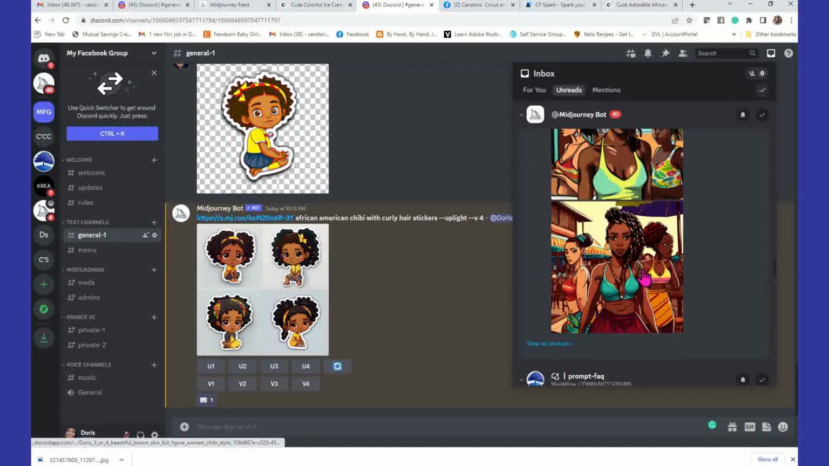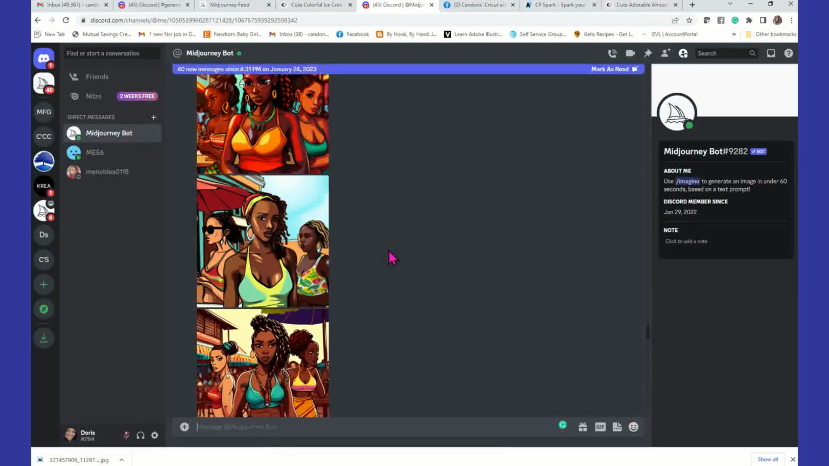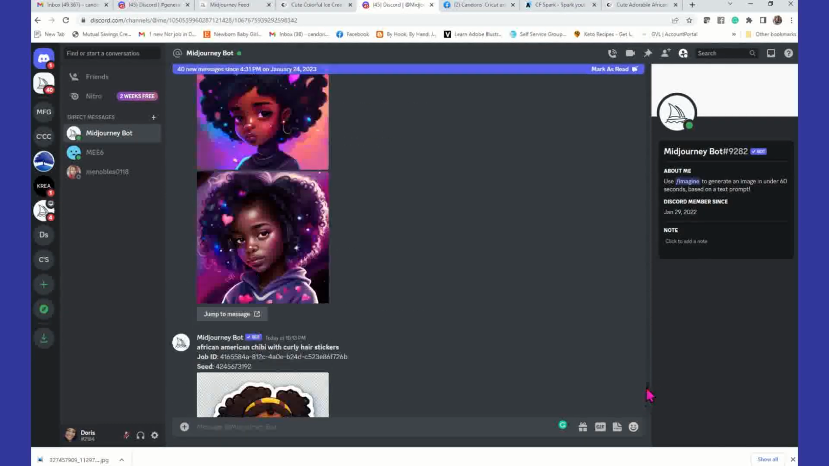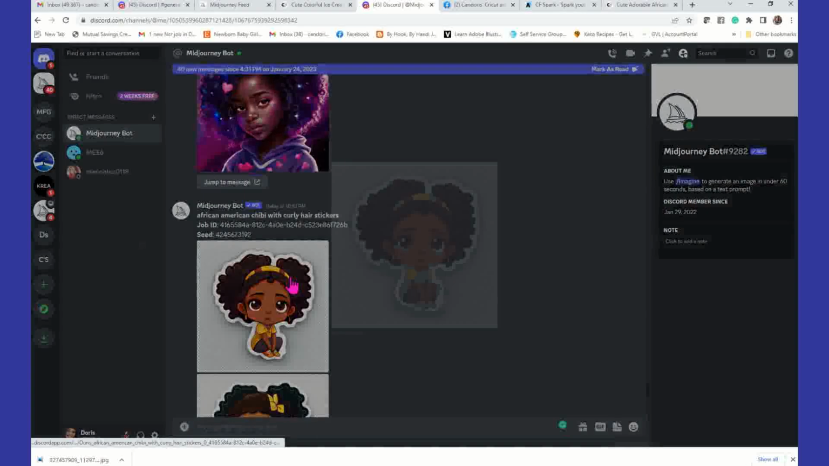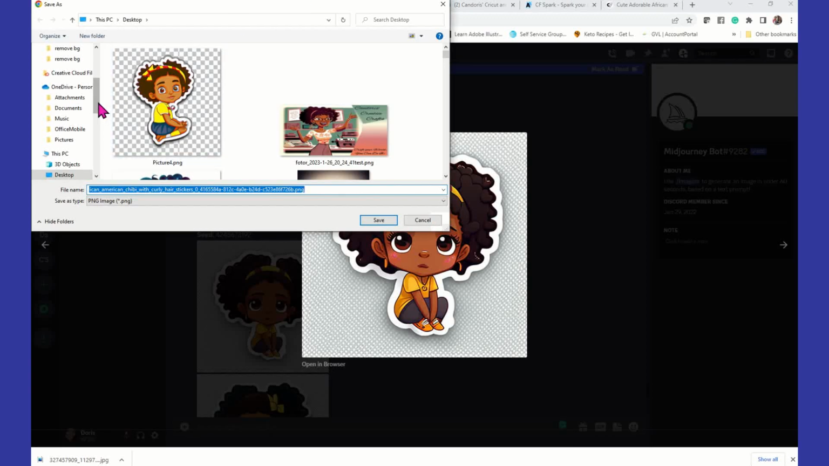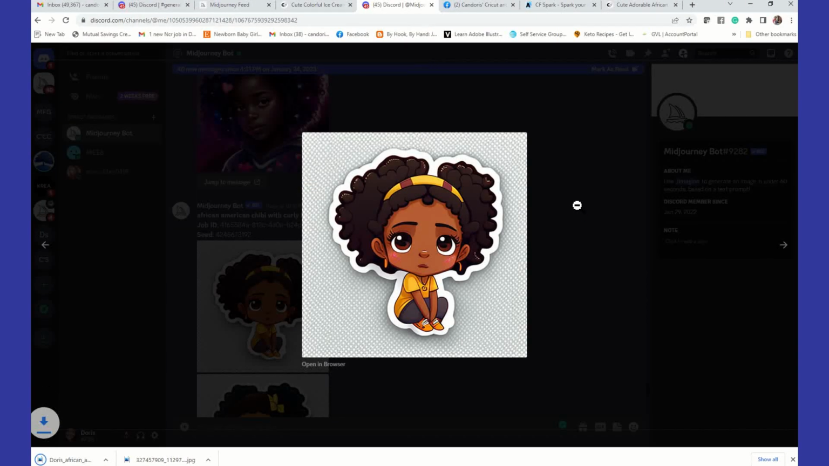All right, let's click on this. And now let me go down. There they go. All right, so what I'll do now is just click on the image, right click, and save image as. And now they're all individually broken up for me. So I'm just going to create a new folder here, and I'm going to call it Chibi Stickers. And I'm going to save them all there.